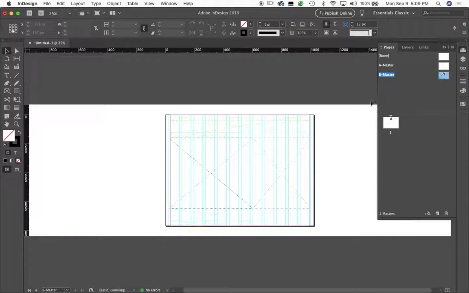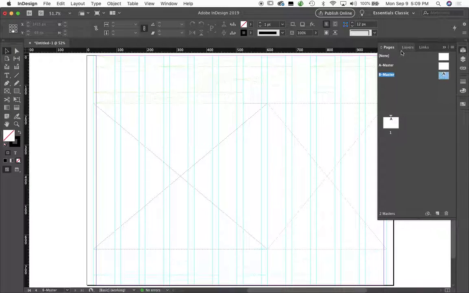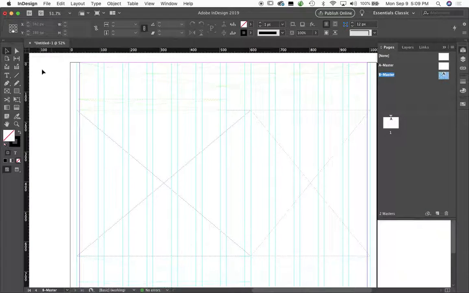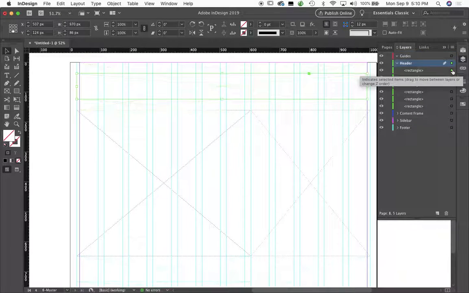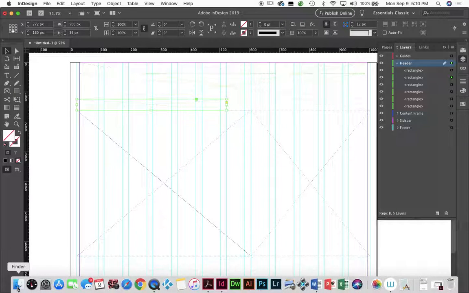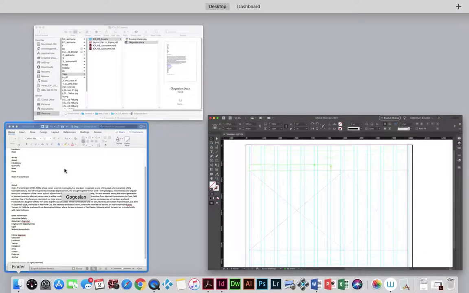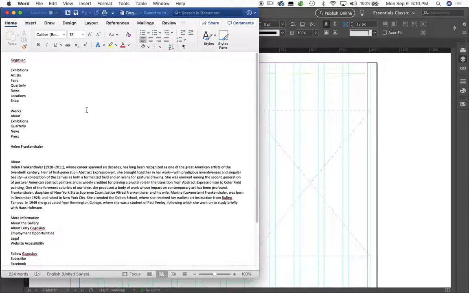So I'm going to start off, you're going to click the B master page. And I'm going to go to my layers. Let's go into the header, and I'm going to start with this navigation bar. I'm going to go to my Word doc. And it looks like I'm starting with the bottom navigation, so that's going to be the second grouping here.